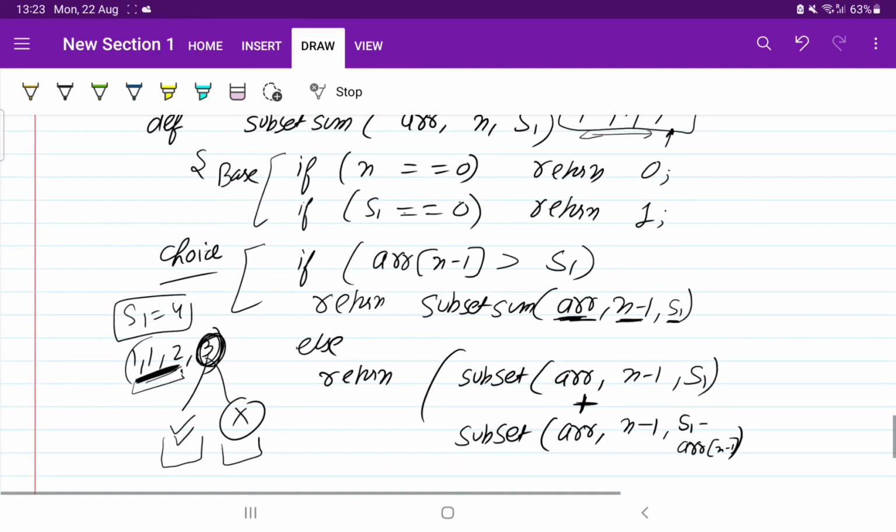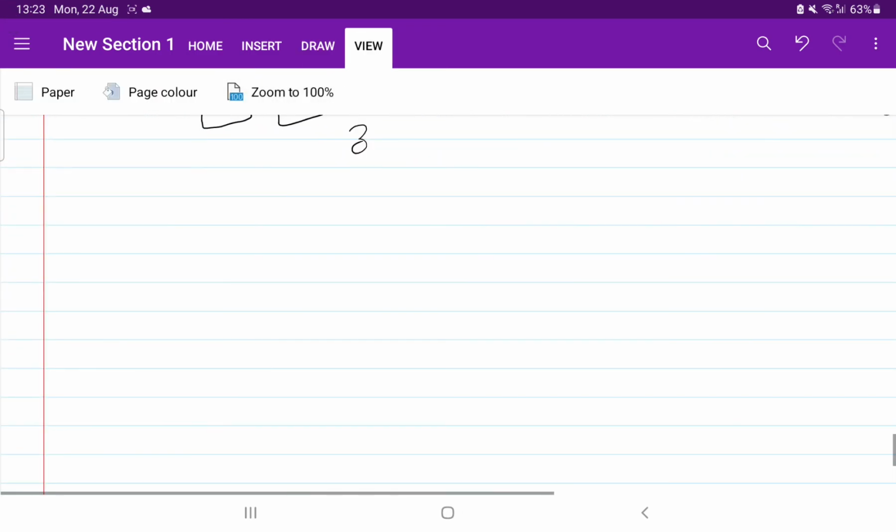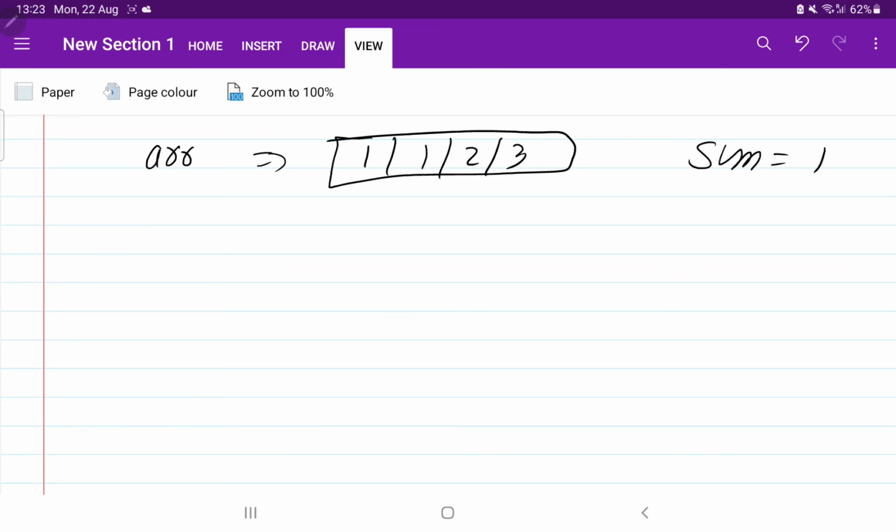So in the recursive solution, first we have written the base condition, then we have written the choice diagram. If you have any doubt, you can watch my earlier videos. I have explained the recursive solution as well as the dynamic programming solution. So basically I am going to summarize this question. Question was like this: an array is given with the values 1 1 2 and 3 and we want the required sum as 1.